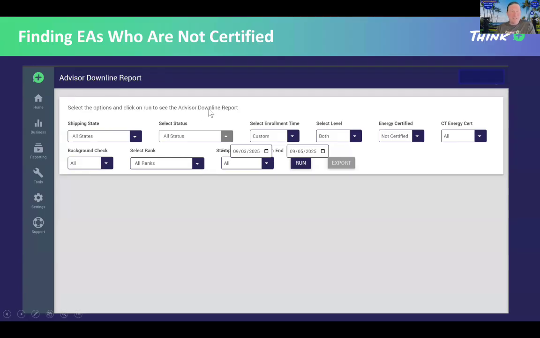You leave all the states open. You don't select the states or the status. And then you can select dates of every customer that came in during a certain time period. So if you're looking to see who came in during the TNT promotion, these are the newest people. Do they need to be certified? Let me find out. Put in the dates, 9/3 to 9/5. That's who came in during the TNT promotion.